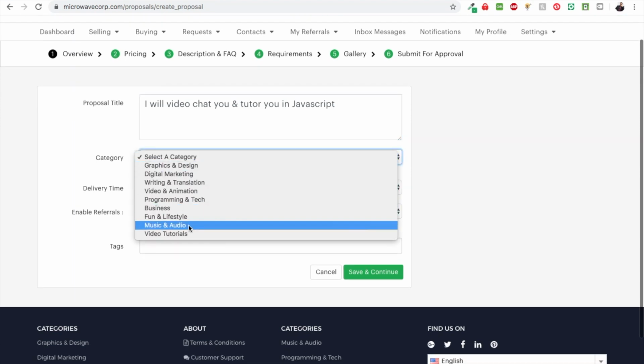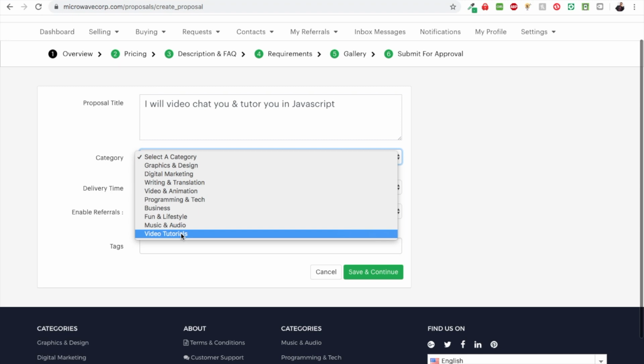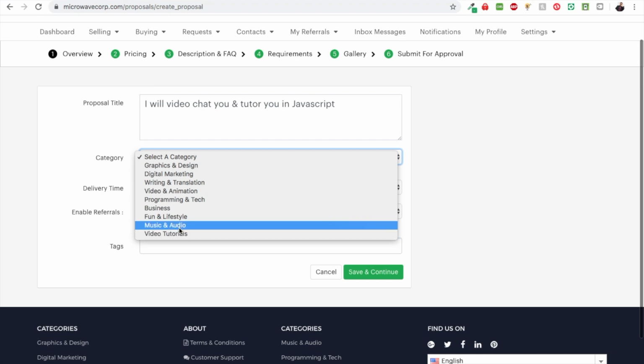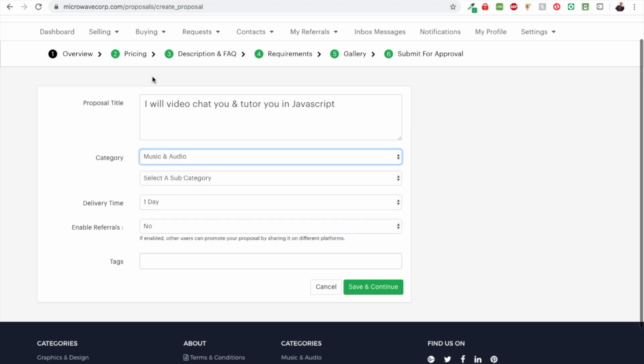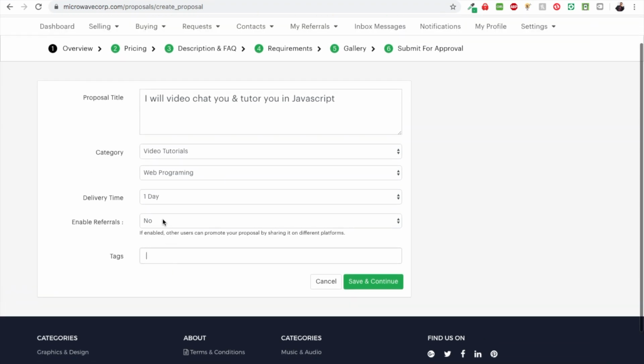So now here we're gonna choose a category that has the video plugin configured for it. So if I choose any other category like music and audio, it's not gonna show me the settings for the video plugin. So once a seller is creating a proposal, the seller has to choose a category and a subcategory that has the video plugin configured for before he or she is able to do video chats with that proposal.